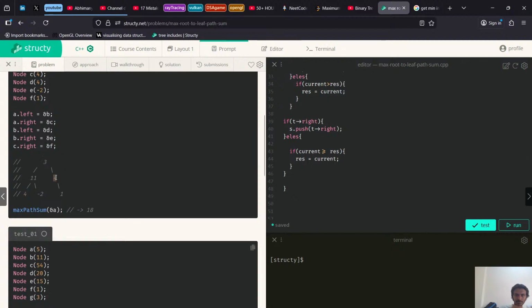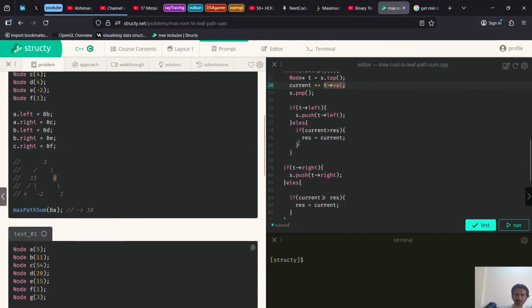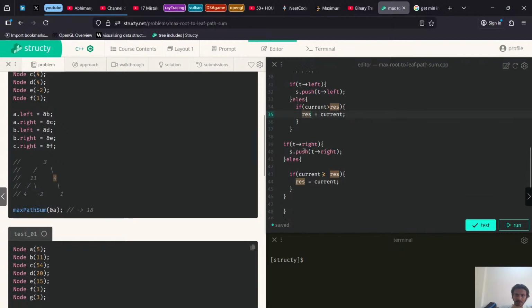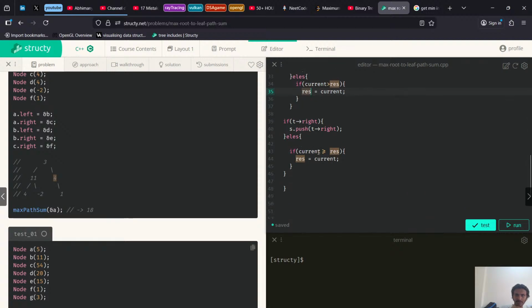Plus 4. Its left is 0, so what it is, the current result will be 7. Let's say 7: 3 plus 4 plus 0, 3 plus 4, that will be 7. Then its left is 0, then it will go to the right. Its right is not 0.